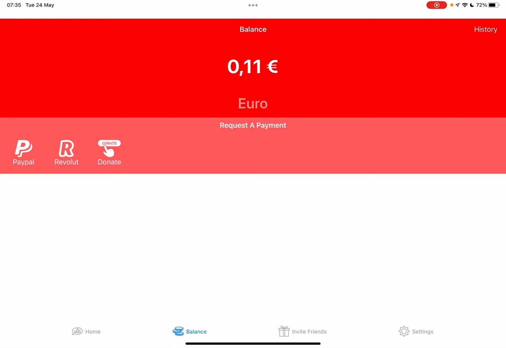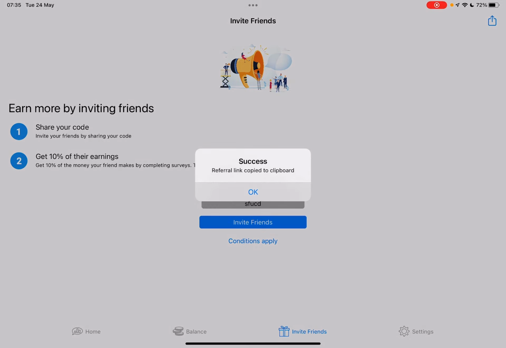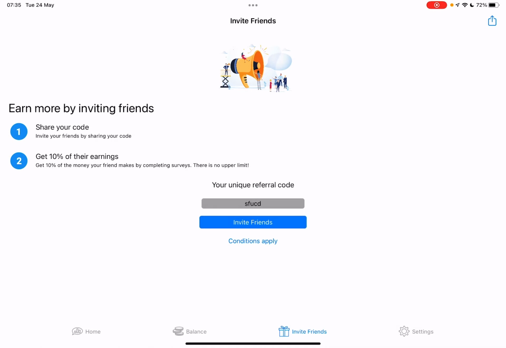First, open the Attapoll app, then go to the invite friends section here, and at the invite section you have two choices. In the middle of the screen you can see your unique referral code, which you can use to send it to your friends. Just by tapping on it, it's going to copy it to your clipboard, and you can send that to your friends so they can sign up and start making money.